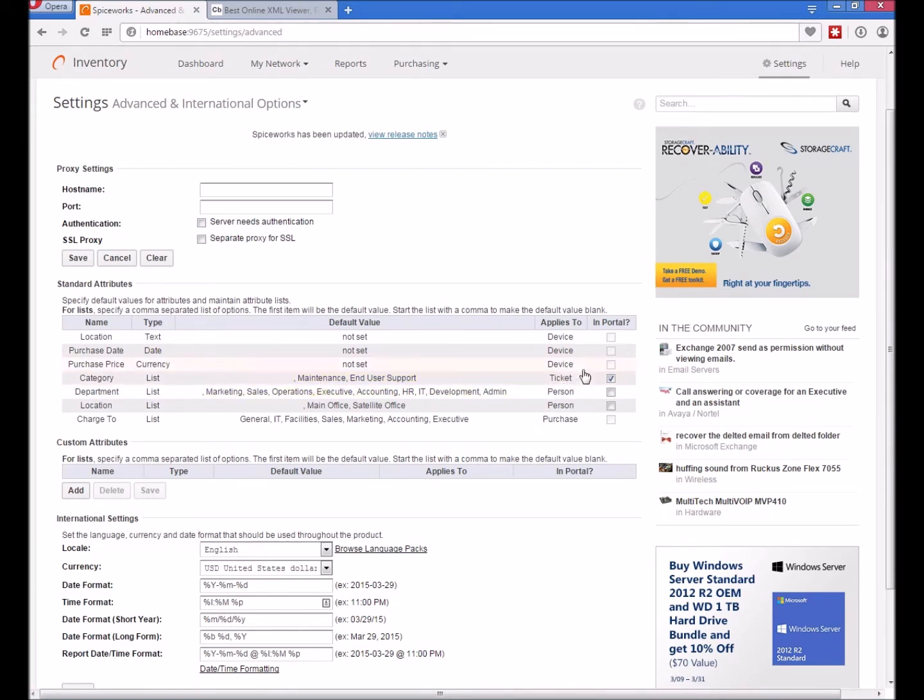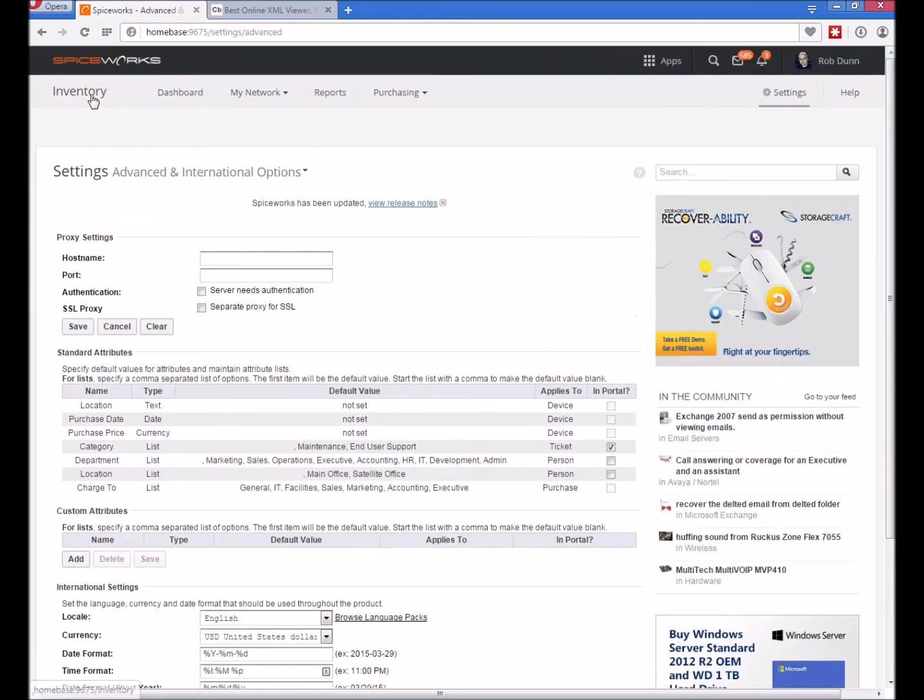You'll notice that it is applying only to tickets, and you have a checkbox here that says, I want to show this attribute in the user portal. So this is important to note. All right, and then it's also important to note that we have these custom attributes down below. Those are going to come in a minute here. Pretty important stuff.